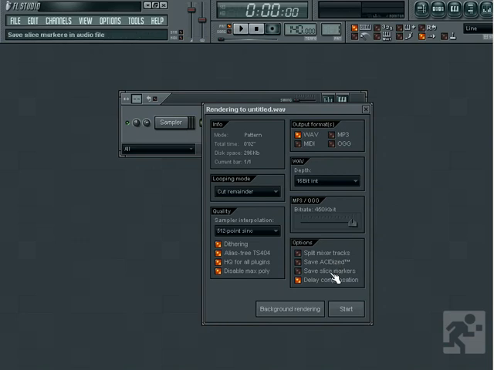Save Slice Markers is again an option that will export any slice markers you have in your project. It will automatically create slice markers for each note in the file, which is great for exporting drum loops to re-import into SliceX or Fruity Slicer, as they will already be marked for slicing.